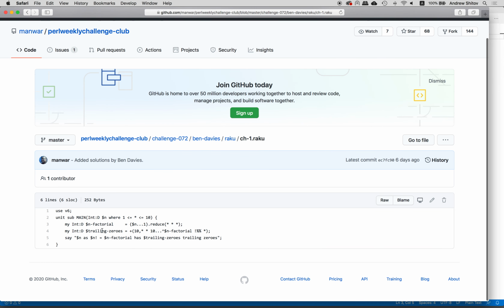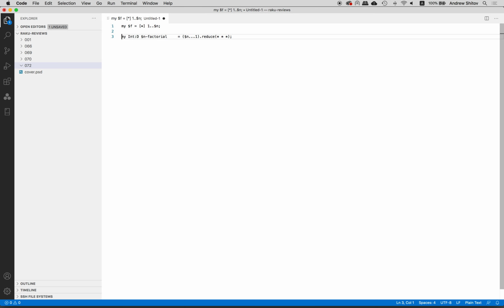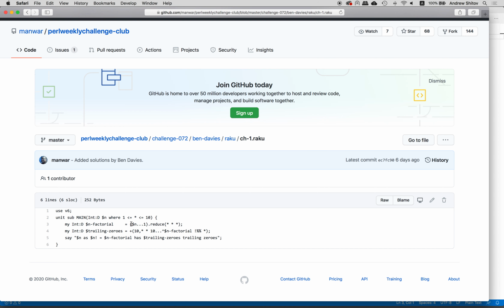So Ben is doing it like this. You see, a reduce method is used. Well, actually, that's a really interesting thing. First of all, there's the sequence operator, and it scans the numbers from n down to 1. So the difference between the range operator with 2 dots and the sequence with 3 dots is that you can count downwards. There's no difference between 1 to n and n down to 1 in the result, but just for some cuteness.